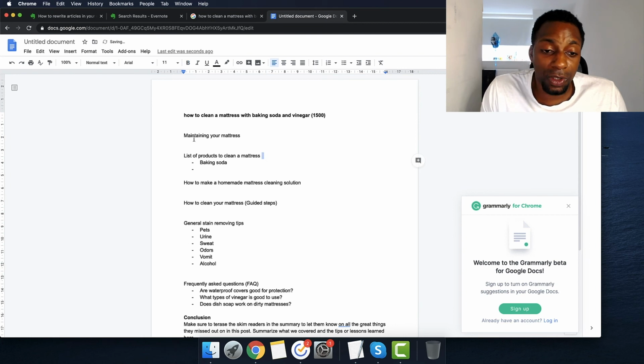Once I get this content back, I would plug it into the content editor on Surfer SEO, and then I would optimize it for how many times I need to put this keyword in the article and how many times I need to put individual keywords, and so on and so forth within the article, any related terms that need to be included.